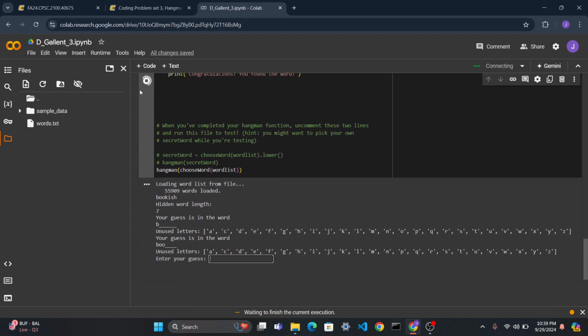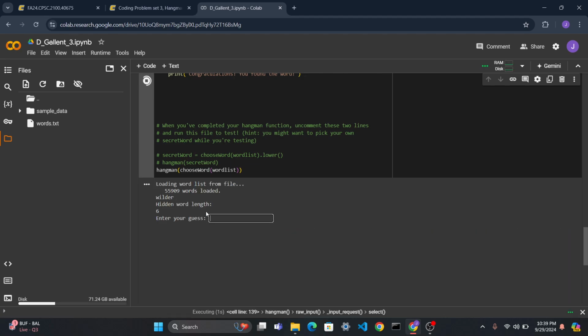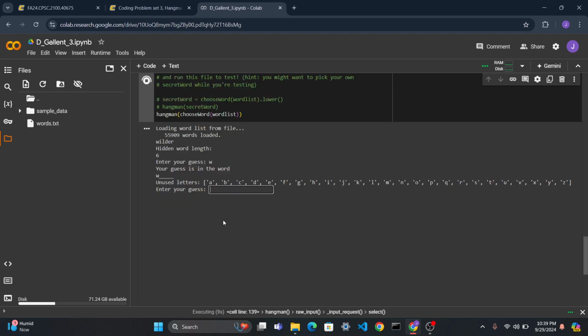So we will try it out. Our word is wilder. Obviously they wouldn't know that. All they would know is that the hidden word length is 6. So enter our first guess, we're just going to go ahead and throw a W. So it tells us your guess is in the word. We have the W right here with the rest of the spaces as underscores, and then all of the letters we have yet to use.